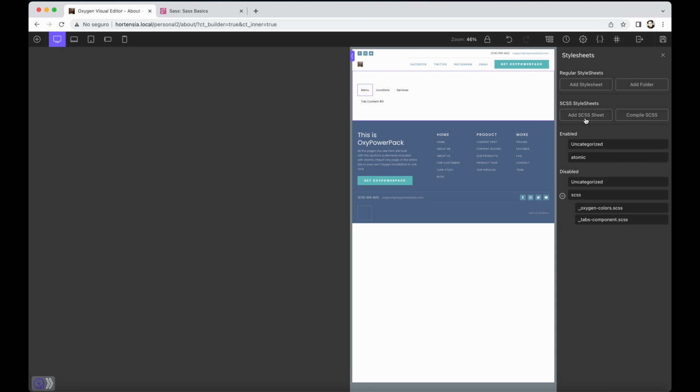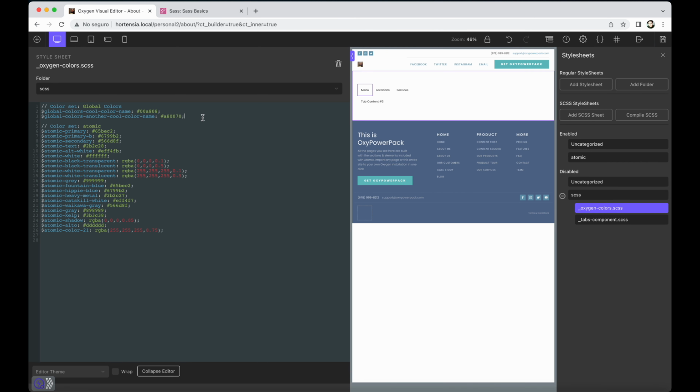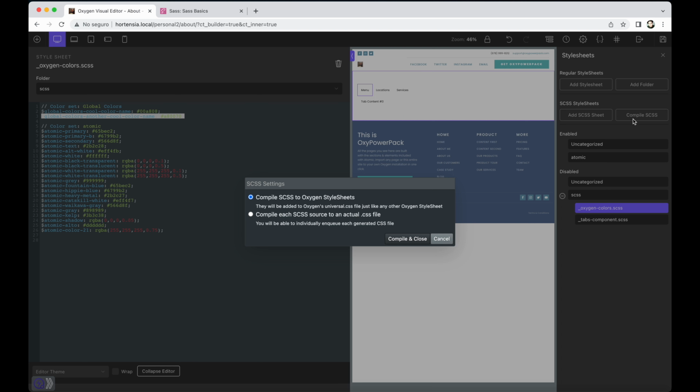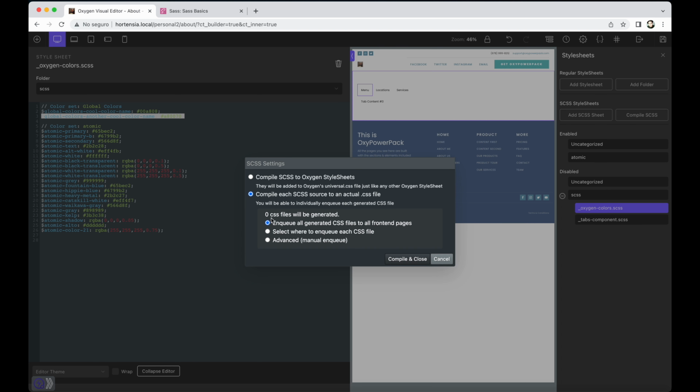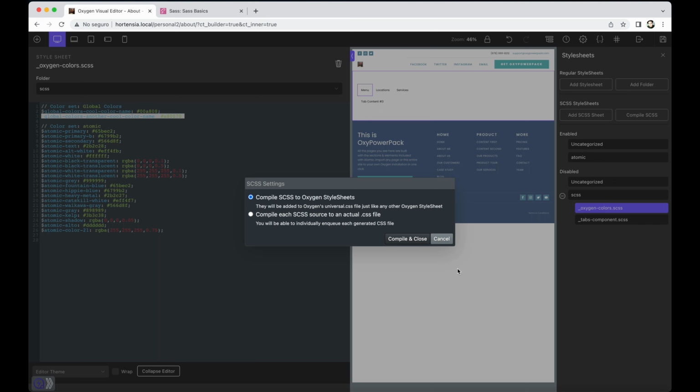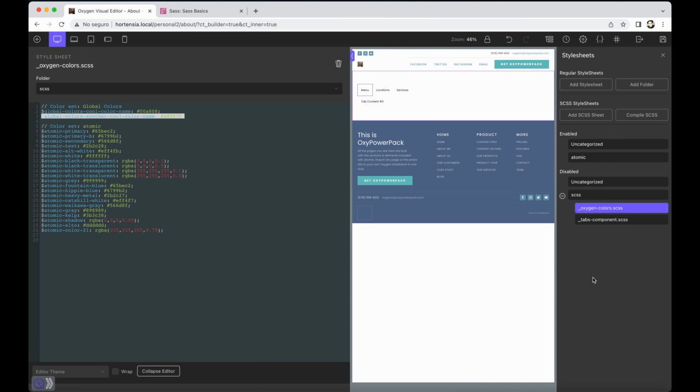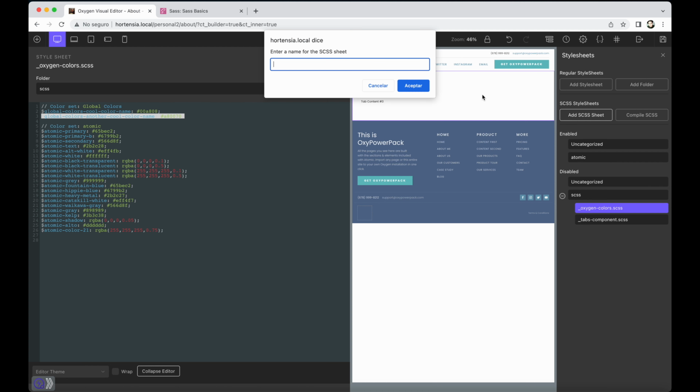Then we can open the colors Sass file and see that the new color is already there. This file has an underscore too, so we don't have source stylesheets yet. If we use the compile button, we can see that there's nothing to compile yet. To add an actual source file, we have to create a Sass stylesheet and name it without an underscore. For example, let's call this one main.